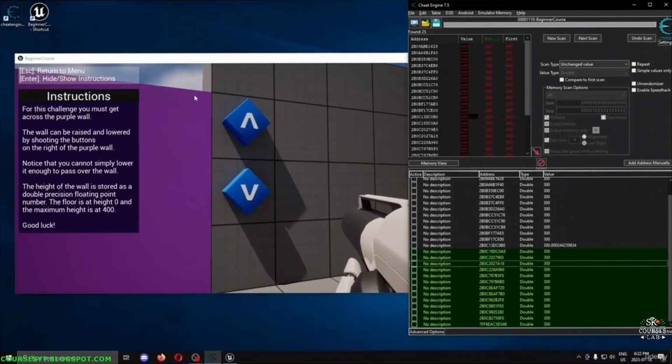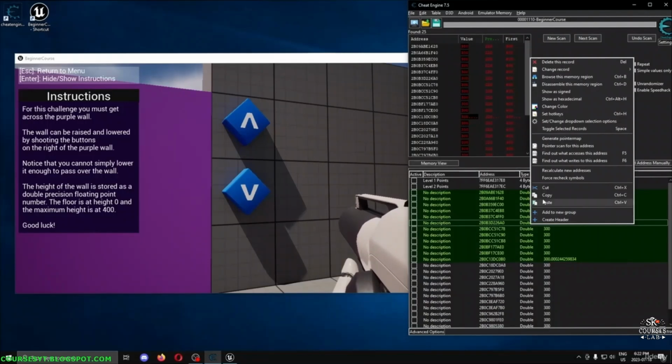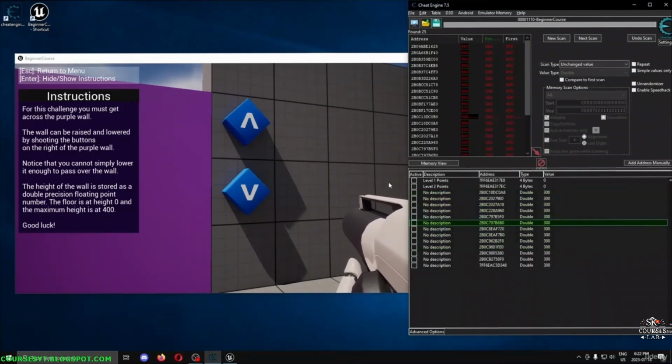Press OK, and this erases the wall, right? Now, since we change all of these, that means that one of these is the correct one, and everything else is not. So we can delete all of these. Right click and then do delete record. Now, we can go to the first one, go roughly around the middle, and repeat the same process.